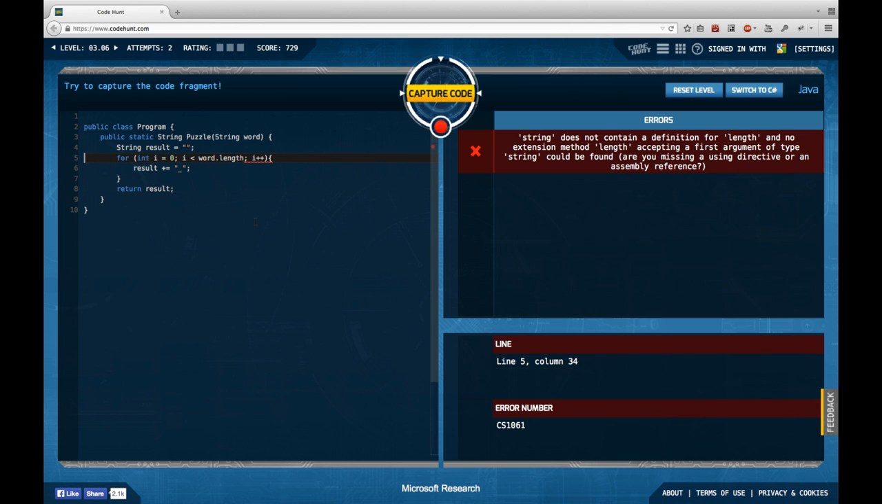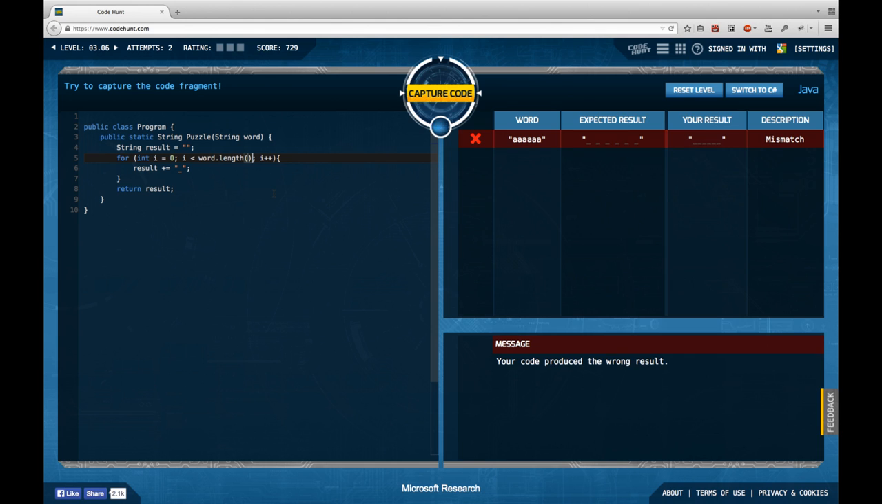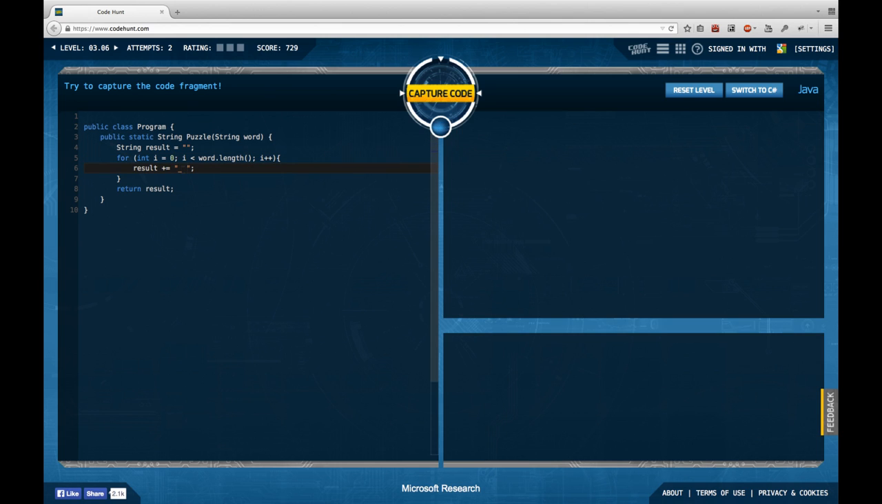String does not contain a version of length, but it contains this version of length, right? There's a method in string called length. This is really confusing because it's not. Okay, apparently there need to be spaces. The question is if there is a trailing space or not. So let's try it with a space here and see whether it captures the result.